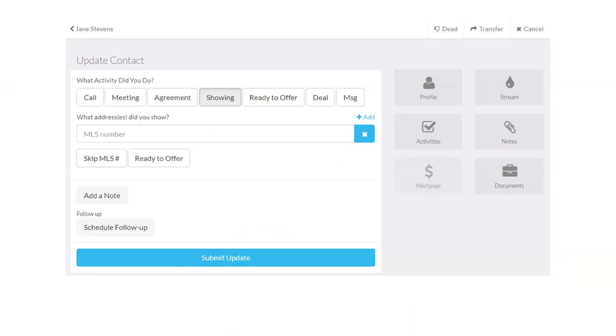All right, so jumping back into the CRM, once you have taken your clients out on that showing, you're going to want to go in and update that activity. So again, this is why it's a great idea to have your CRM on your phone, because you want to be updating your showings after you've taken them out on a showing. So as you're leaving the property, you're sitting in the driveway, pull up your CRM on your phone and update that activity with a showing.